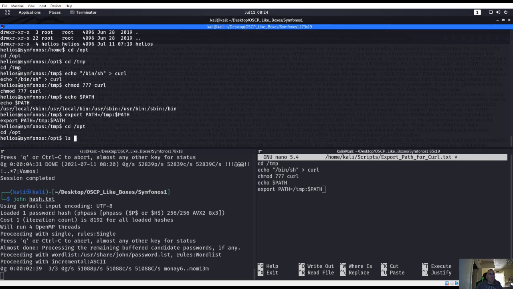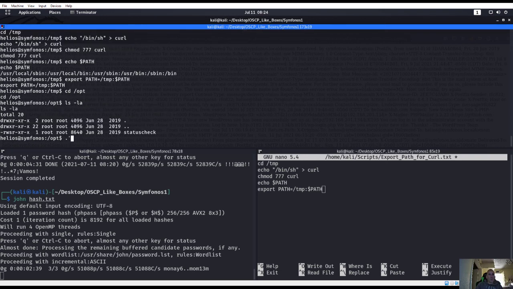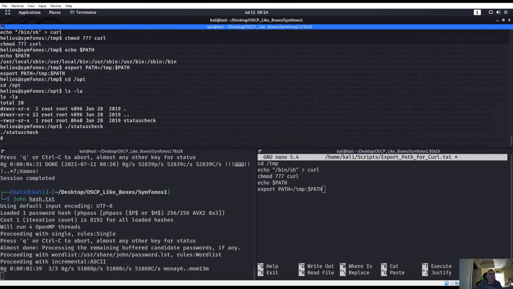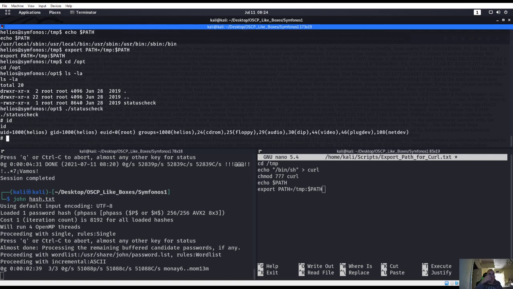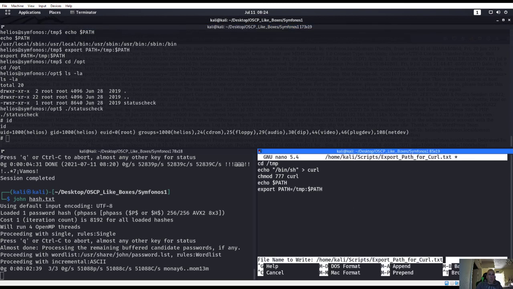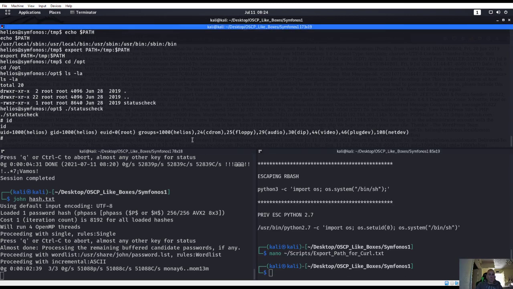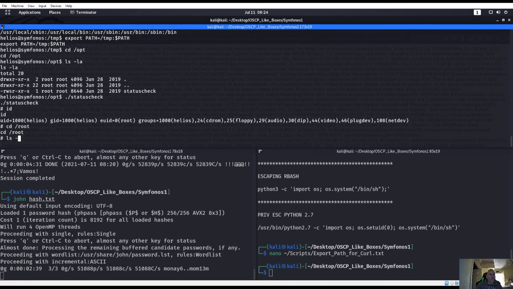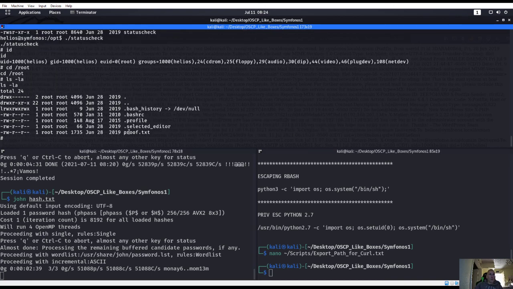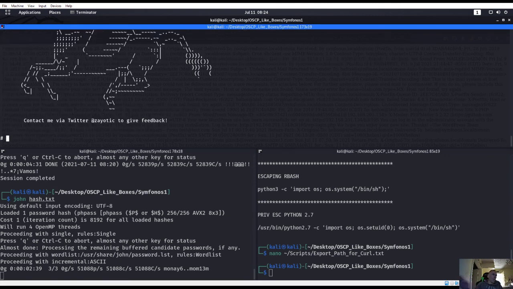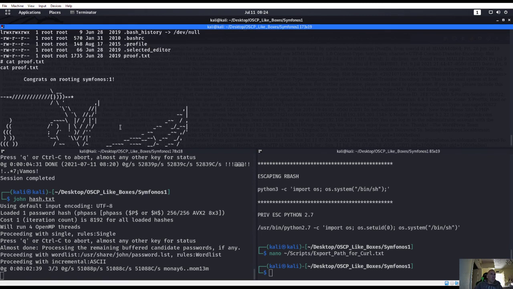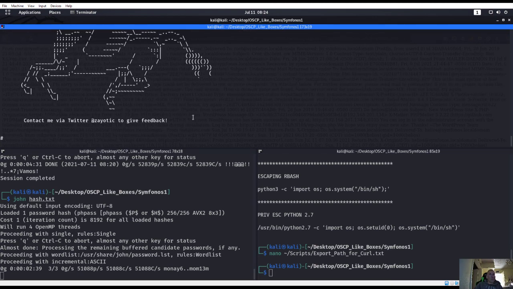See opt. So I should just be able to do a status check. ID. And sure enough, my EUID is indeed root. So let's go ahead and cd into root. And we have our proof.txt. So that is one of them, right there, for Symfonos1.